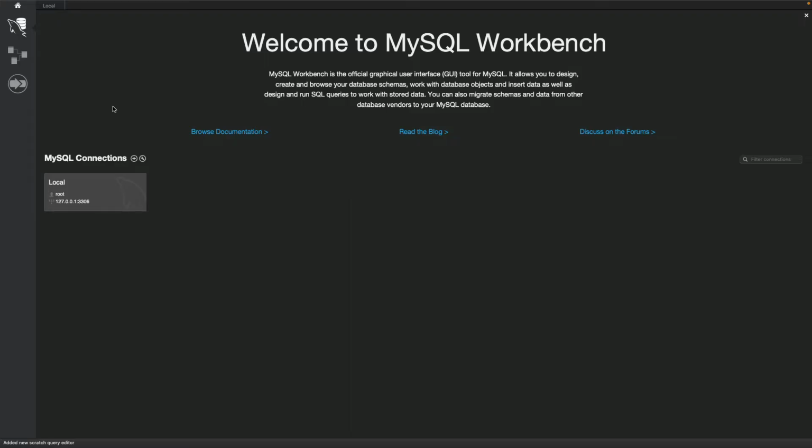Okay, so now that our database is running, I've opened up an application called MySQL Workbench, which is just a UI tool that will allow us to connect to our MySQL server. If you don't have MySQL Workbench, I'll leave a link in the description where you can download it for your system. Here we have the ability to add a new MySQL connection.